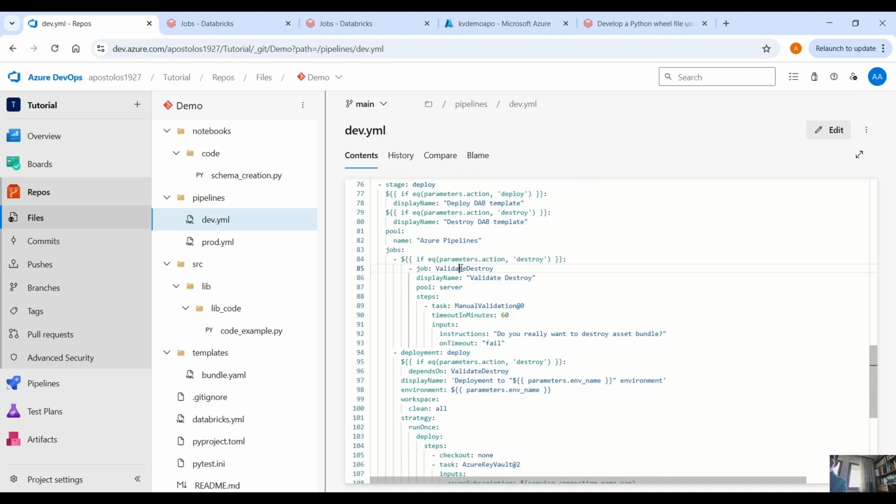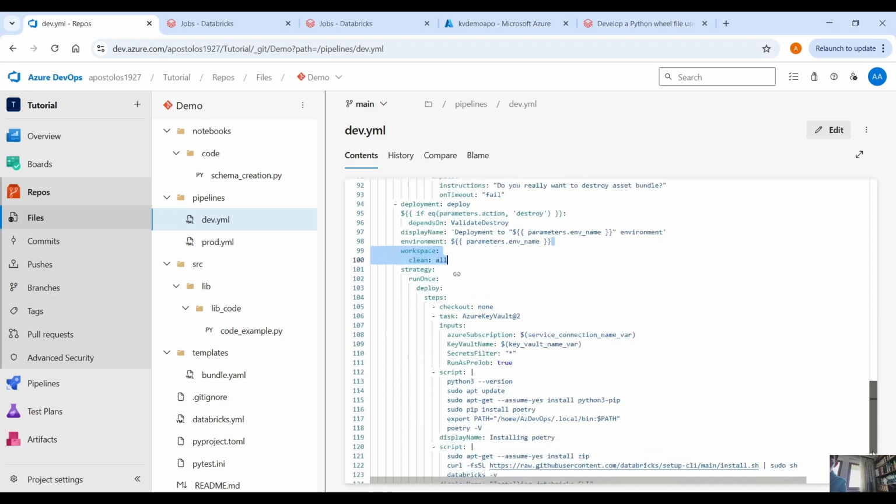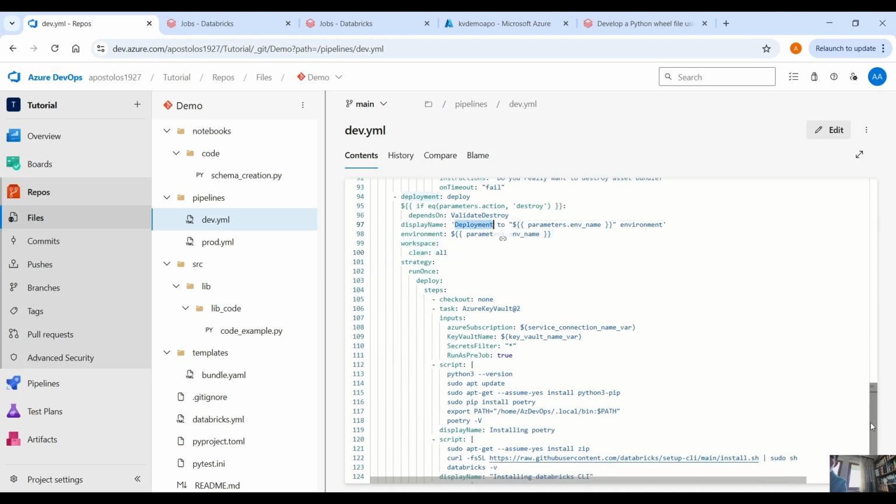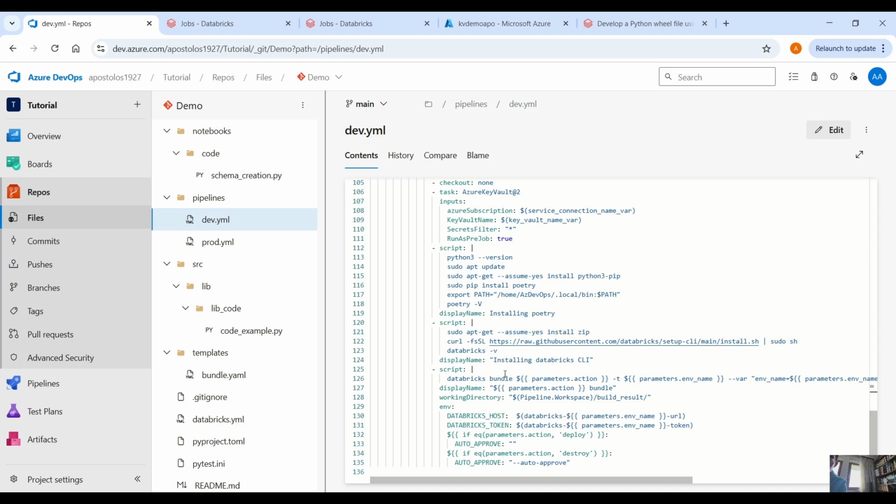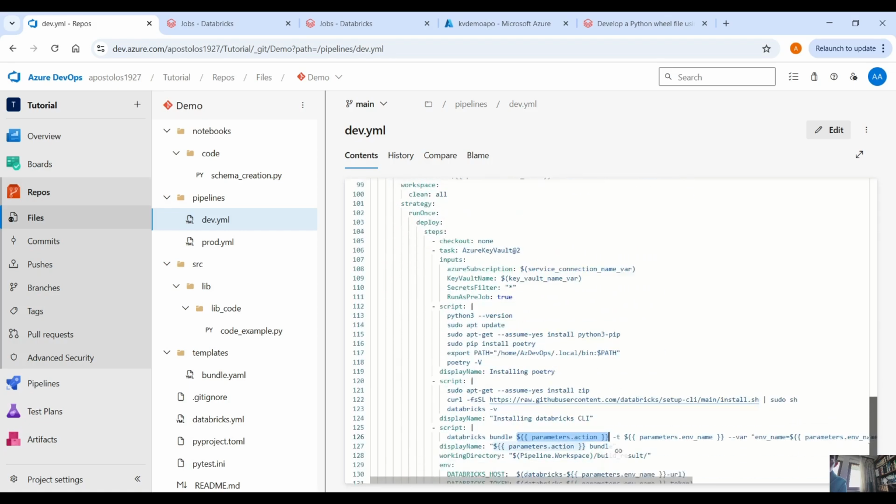Now, if the parameter is destroy, then we destroy the bundle. If it's deploy, then we pass. We do exactly the same thing as before, but here the only thing that changes is the Databricks bundle, and then deploy minus T, and then we pass the parameters. Exactly the same thing. The Databricks bundle command just changes very slightly based on the parameters that we passed, whether it's deploy or destroy, right?